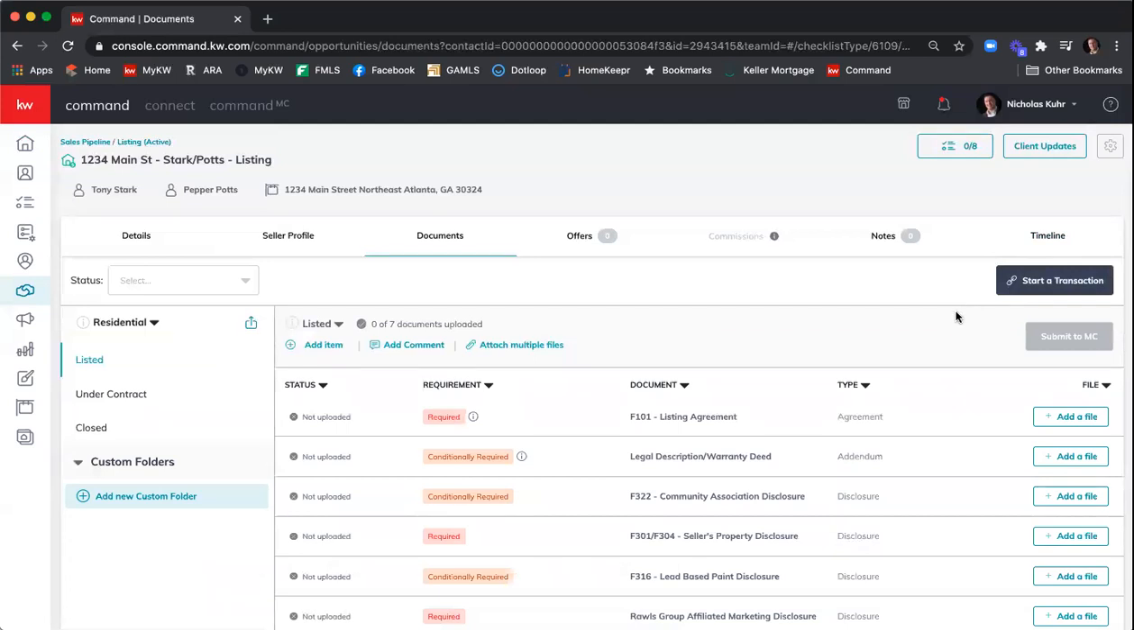So I want to pause here because when you are going through the process of using Command and DocuSign, one of the main benefits of using DocuSign is that DocuSign is linked to Command. So you are able to upload documents directly from DocuSign into Command. So rather than having to download from DocuSign to your computer and then go into Command and then manually upload, you can just move it from DocuSign directly into Command. Right. However, in order to make that link happen, you have to click Start a Transaction from within Command.